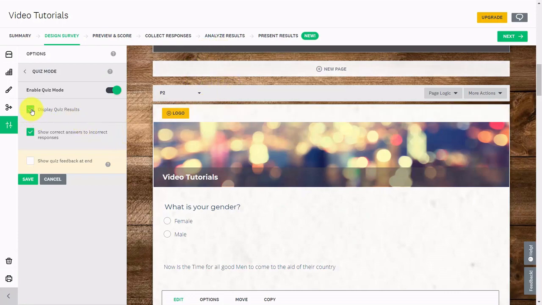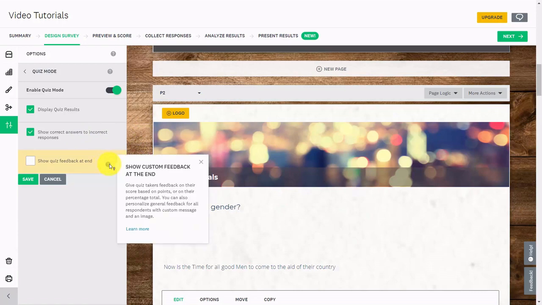Now, the free version gives you two options. You can choose to display or not display the quiz results. If you choose to display your quiz results, you can show answers to all of the incorrect responses that your respondents give. Now, if you want the respondents to get feedback on the quiz, that is part of the paid version, but it is something that you can do with SurveyMonkey.